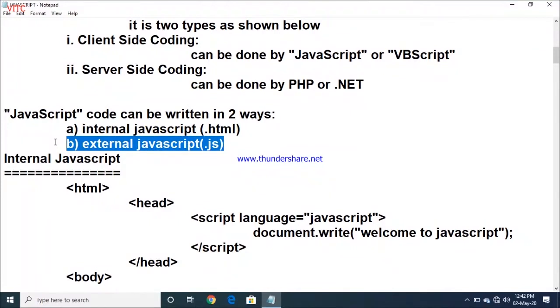External JavaScript means you are creating a separate file for JavaScript, as we created for external CSS. We are creating a separate file for JavaScript and there we are going to write only the script. We are not going to write any HTML commands or CSS commands. That is called external JavaScript.